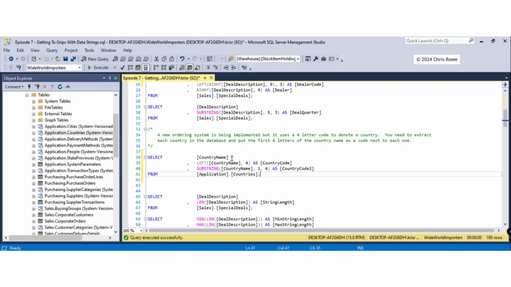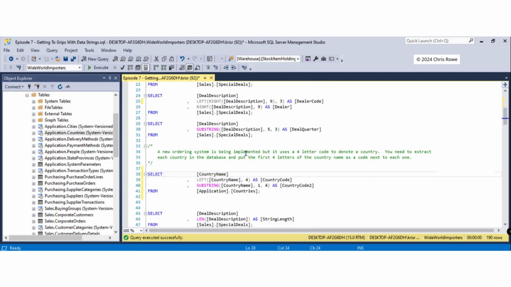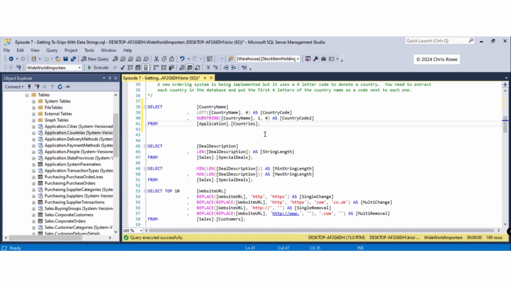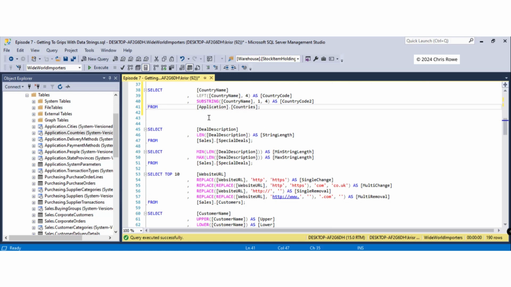How did you go on that? Pretty simple, straightforward, and you can see 2 ways of doing it there. Right then, let's move on, and we're going to have a look at the len function.